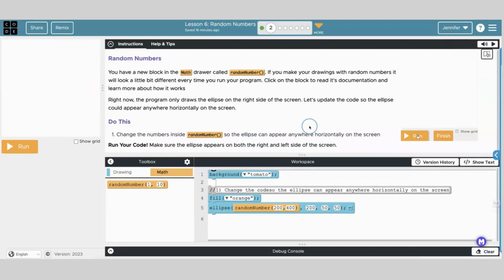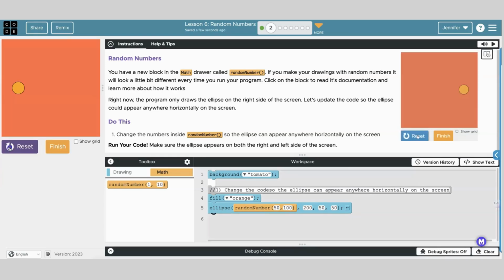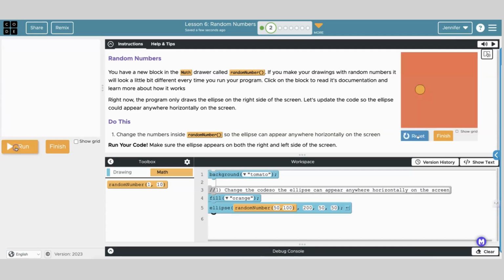Right now, the program only draws the ellipse on the right side of the screen. Let's update the code so the ellipse could appear anywhere horizontally on the screen. You'll change the number inside the random number so the ellipse can appear anywhere horizontally on the screen. Then you'll run your code. You can play around with the numbers and change them in various ways to see how it will randomize.